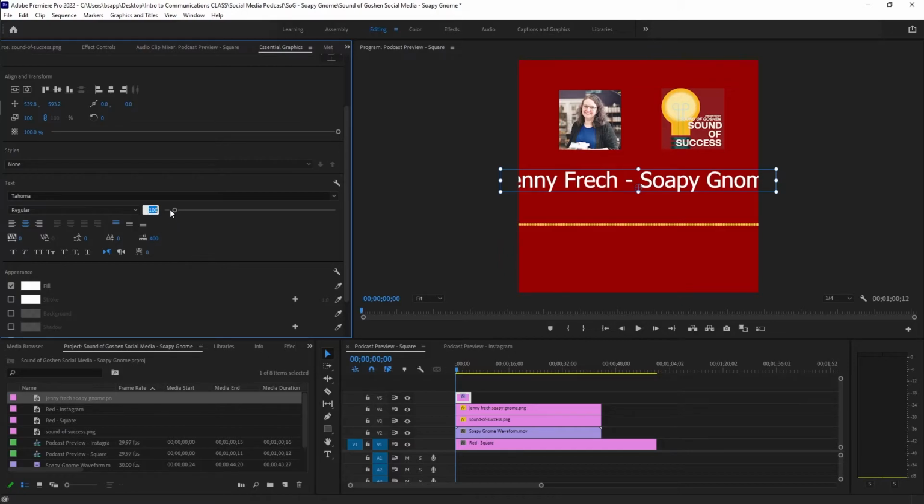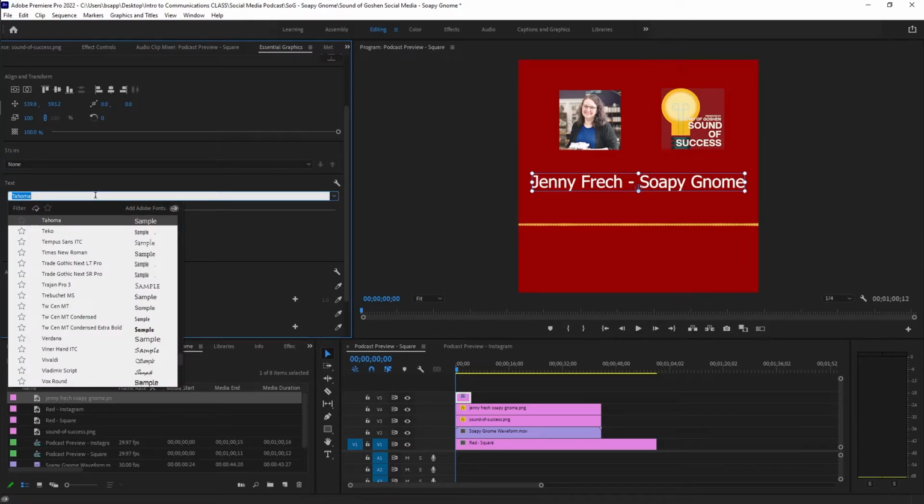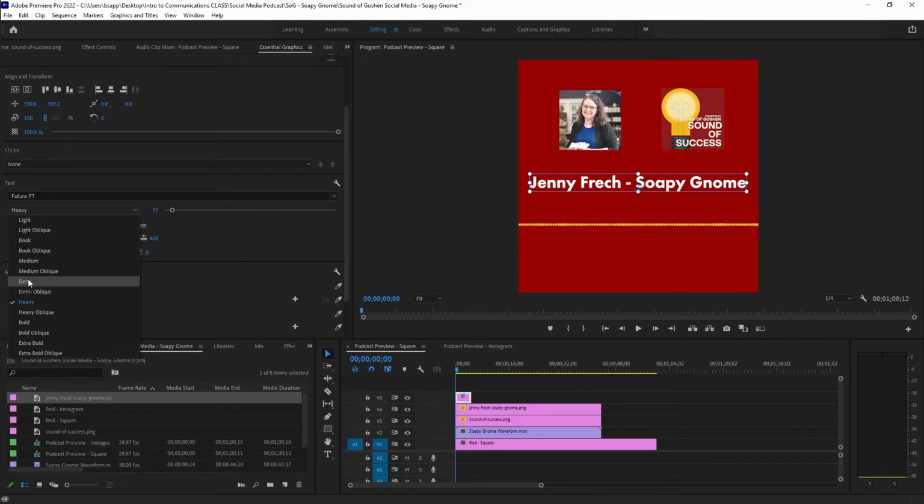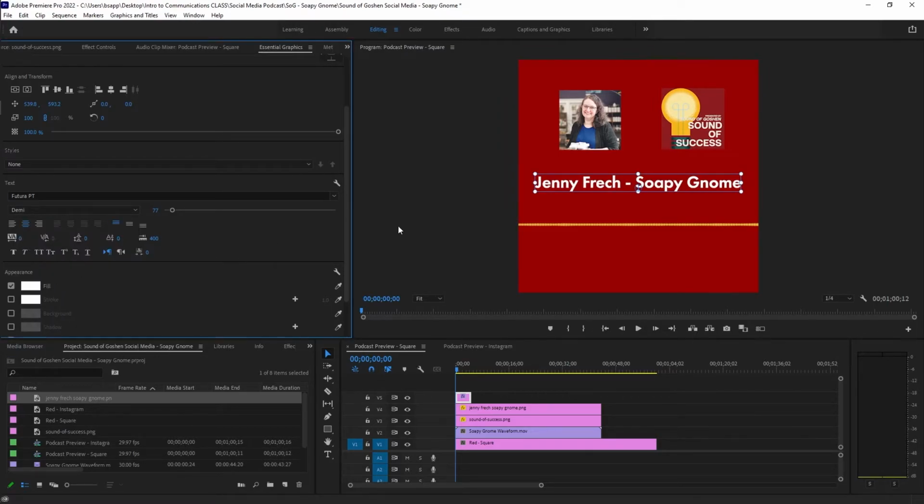I want to change the size of the text. I'm just going to drag the slider, make it a little bit smaller. And then you choose what font you want. I like a different kind of font. I like Futura. And then you can choose the types. Some of these have a bunch of different types, sorts of thickness. It's a little too thick, so I'm going to choose the next one down. I like how that turned out.